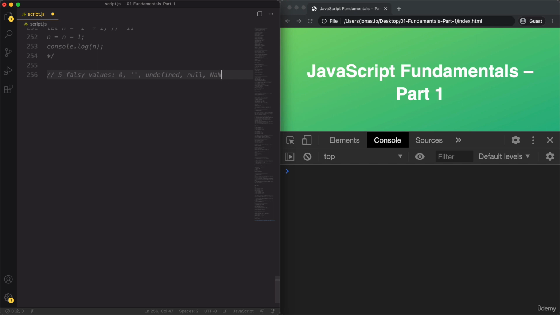So again, all of these 5 values will be converted to false when we attempt to convert them to a boolean. They're not exactly false initially, but they will become false when converted to a boolean. So that's the definition of falsy values. Everything else are so-called truthy values, so values that will be converted to true. For example, any number that is not 0 or any string that is not an empty string will be converted to true when we attempt to convert them to a boolean.